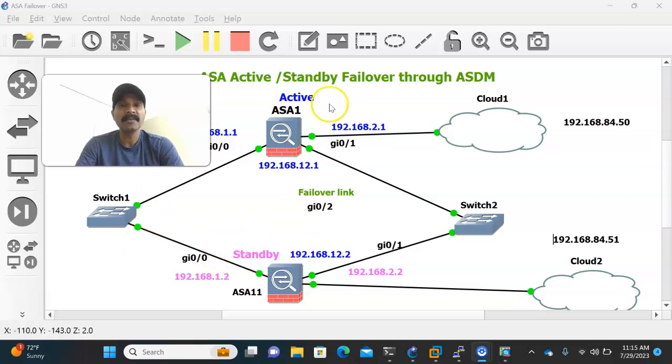So for the active standby mechanism, I connected two firewalls, one active and one standby. Both of these firewalls will be connected by a link called a failover link. The purpose of the failover link is to send all the stateful information, like TCP/UDP connection states, ARP tables, NAT translation tables and other configuration information, which will be synced from the active to the standby firewall via this failover link. I'm going to connect this last.